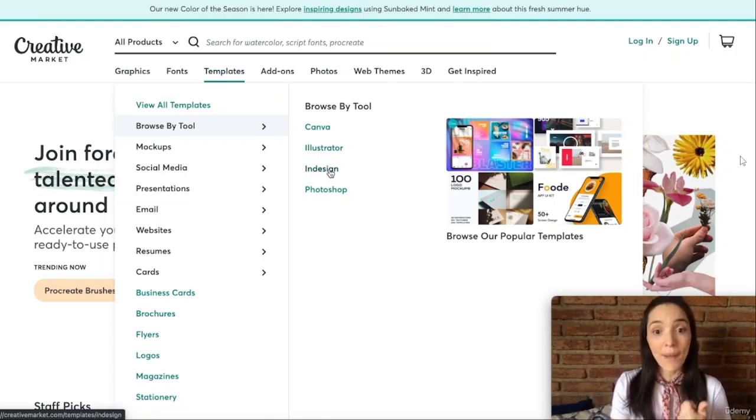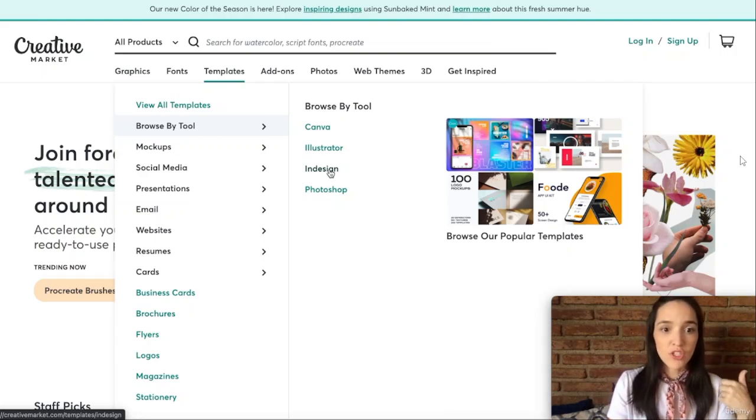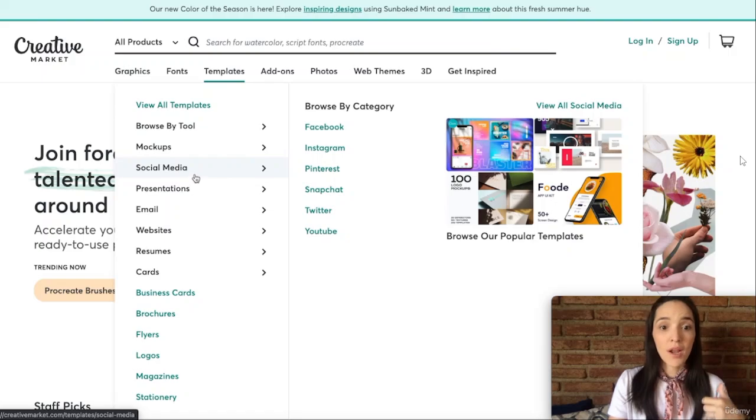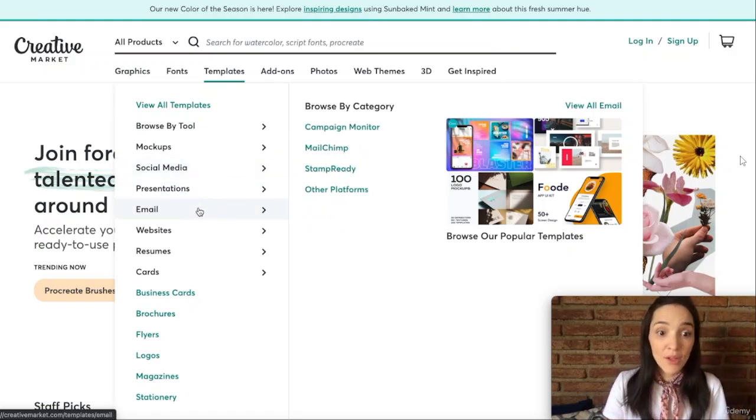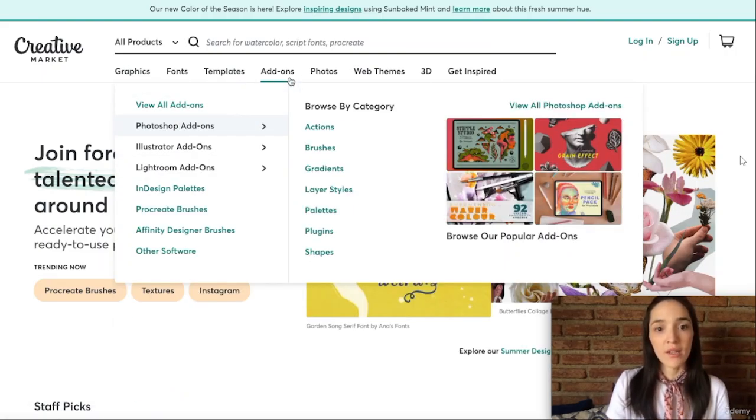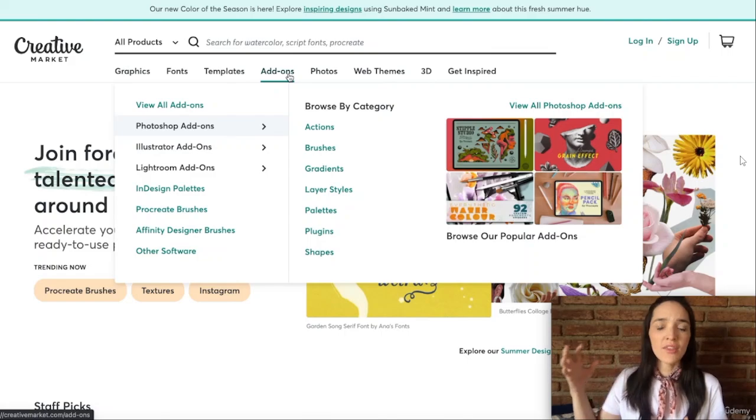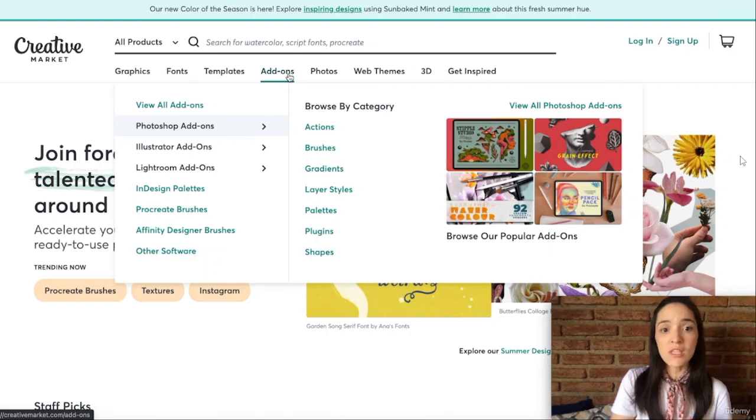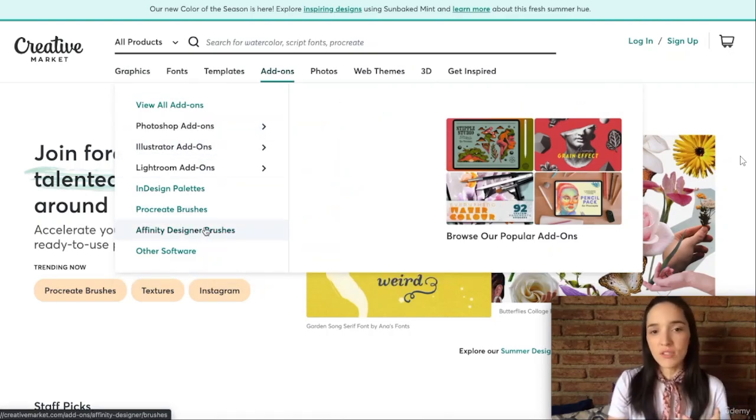So you can go ahead and buy a template here and then just modify it however you want to offer to your customers. There are lots of different templates, not only for designs, but also social media posts, presentations, email templates, website templates. Very helpful website as well, Creative Market. There are also add-ons, so a lot of times people will develop plugins or different features for specific tools, such as add-ons for Photoshop, Illustrator, and all these different types of tools.